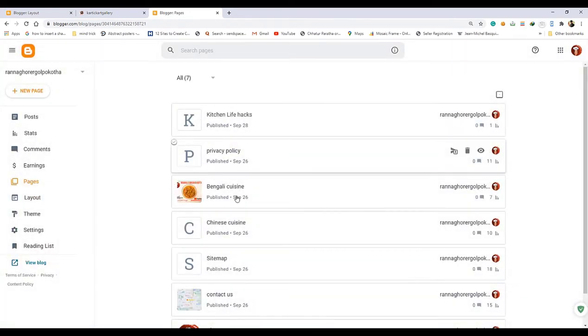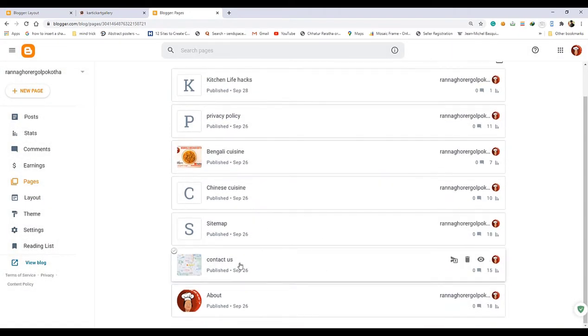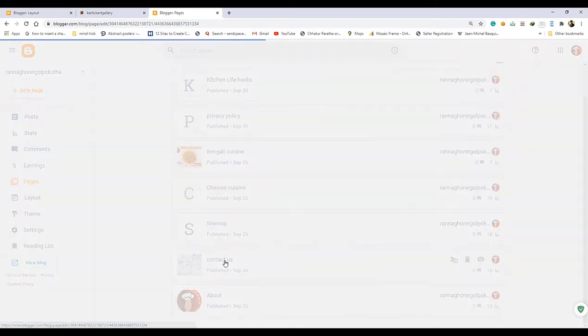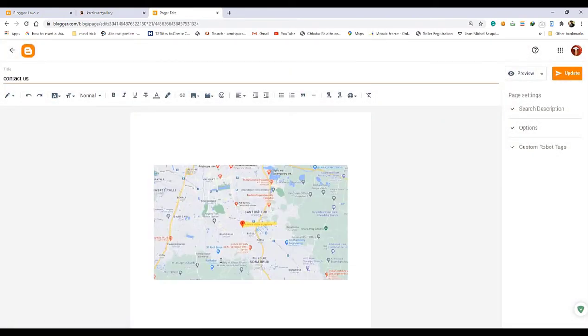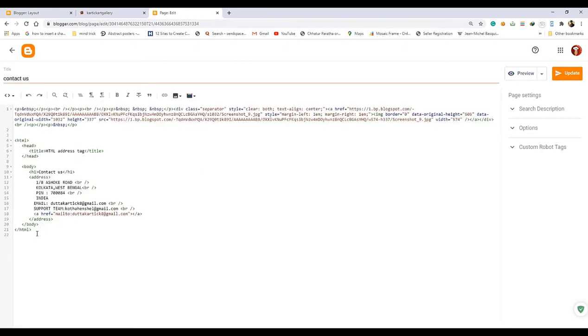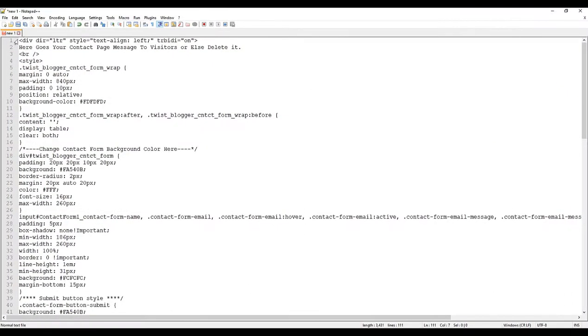Now go to Pages. There are lots of posts here. This is a page, and you need to make a page. So go to the HTML. After this, hit Enter a couple of times, and now paste the code. I will definitely provide you this code. It's a very important code.